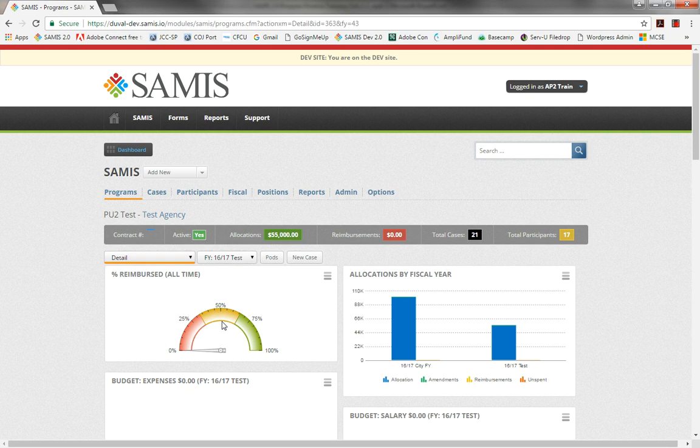Your summer camp page would look basically like this. You would see the allocation for your summer camp. This example is $55,000. You would see a fiscal year. In your case, it would be a 16-17 summer camp, or something very similar to that. That information would be given to you by your contract manager.